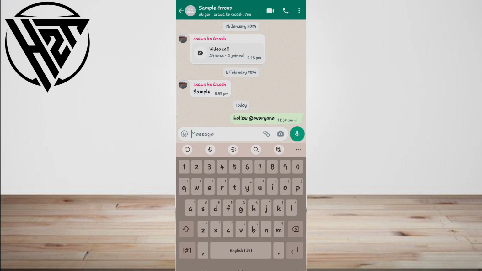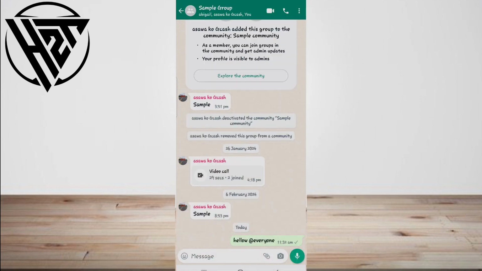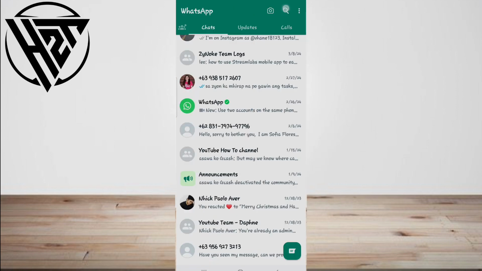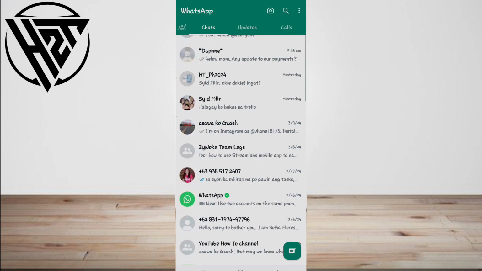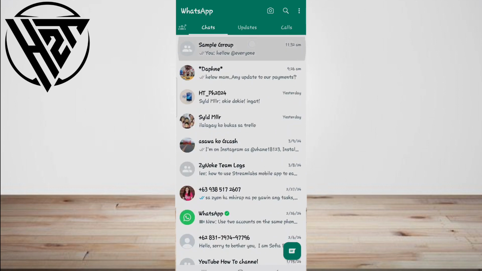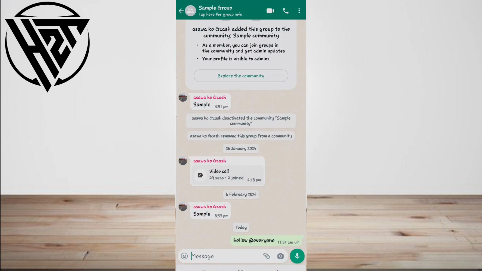Method 2. Utilizing the group info option. Tagging everyone in WhatsApp group using the group info option can be done as follows. Open the WhatsApp group and tap on the group name to access the group info.